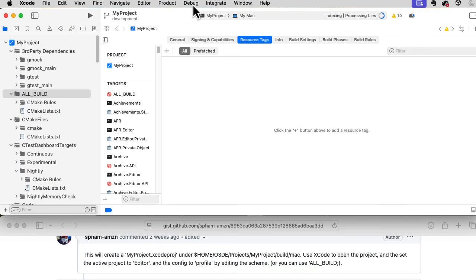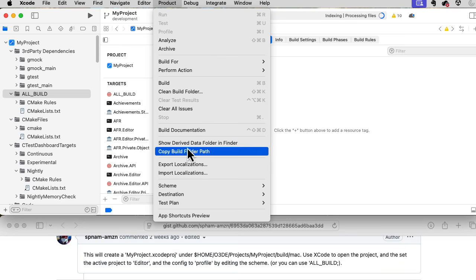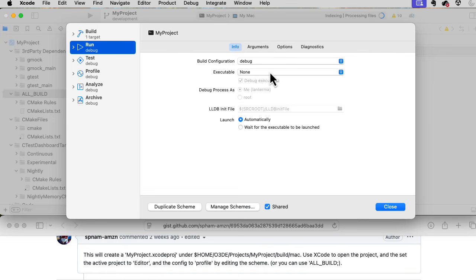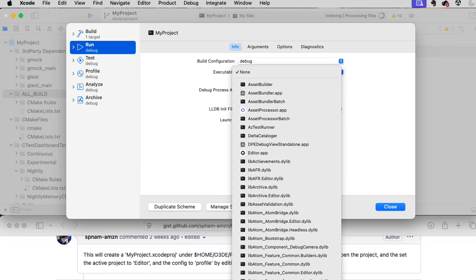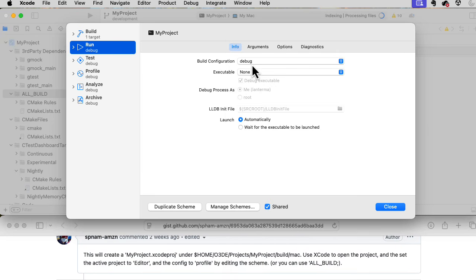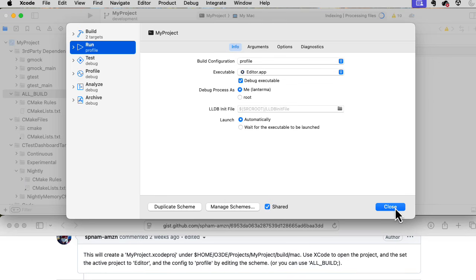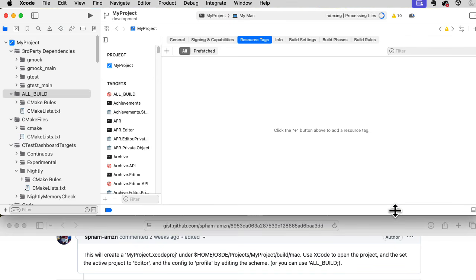Oh, wait. I did find this product menu. Here's scheme. Let's see, edit scheme. Executable. Let's see. Let's set this to profile. Executable editor. Maybe this does something. Let me say close. Now that I've edited the scheme, I think, let me hit go again and see if this does something useful.